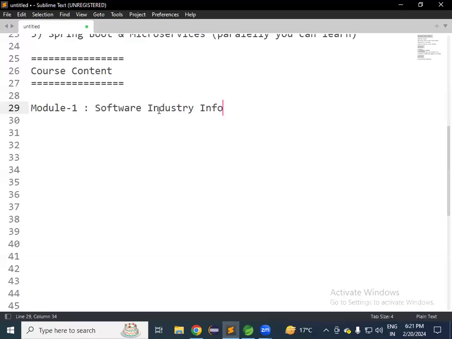What are outsourcing companies in the industry, how the jobs will be there in the market, how much package we can expect as a fresher in the industry, how much package we can expect as an experienced developer in the industry. All those things we are going to learn in module 1. This is just 1 or 2 days of time only.